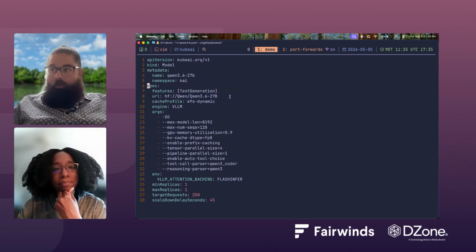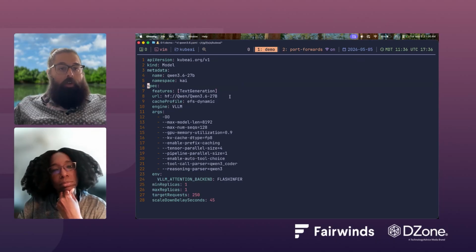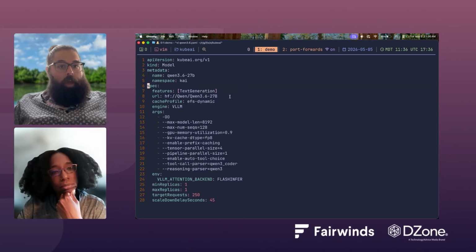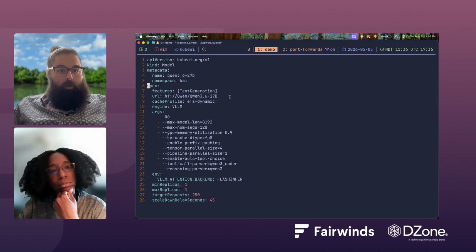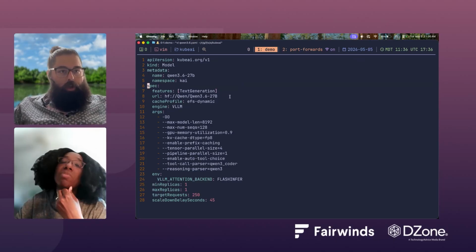Yeah, absolutely. And the other thing it does is it kills the cache as well. So when you delete a model, you don't have it in your cluster anymore. It actually goes and drops it out of the EFS cache. So it manages the size of it as well over time. Nice.